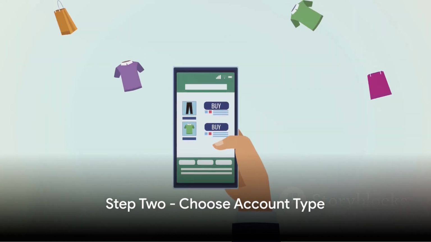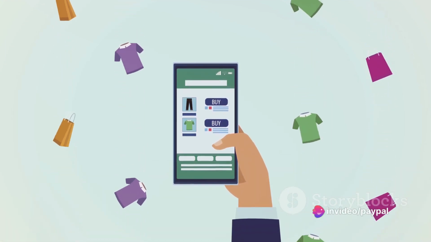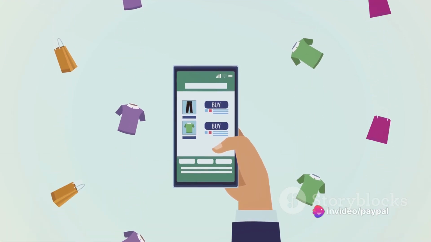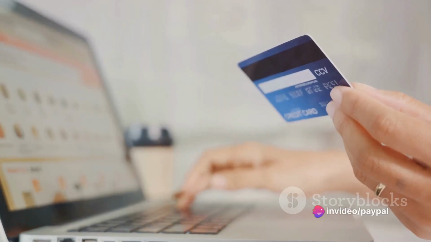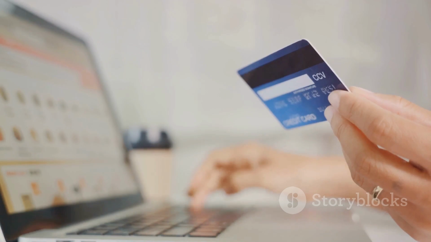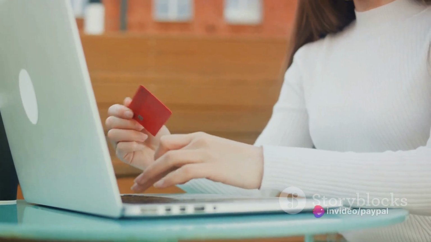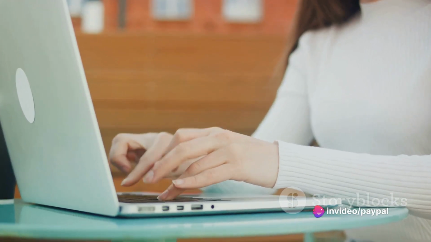Next, you'll need to choose the type of account you want to create. Now, there are two main types of PayPal accounts: a personal account and a business account. A personal account is perfect for online shopping, sending money to friends and family, or even receiving payments for the occasional sale. It's designed around the needs of the individual and is a great choice for most users.